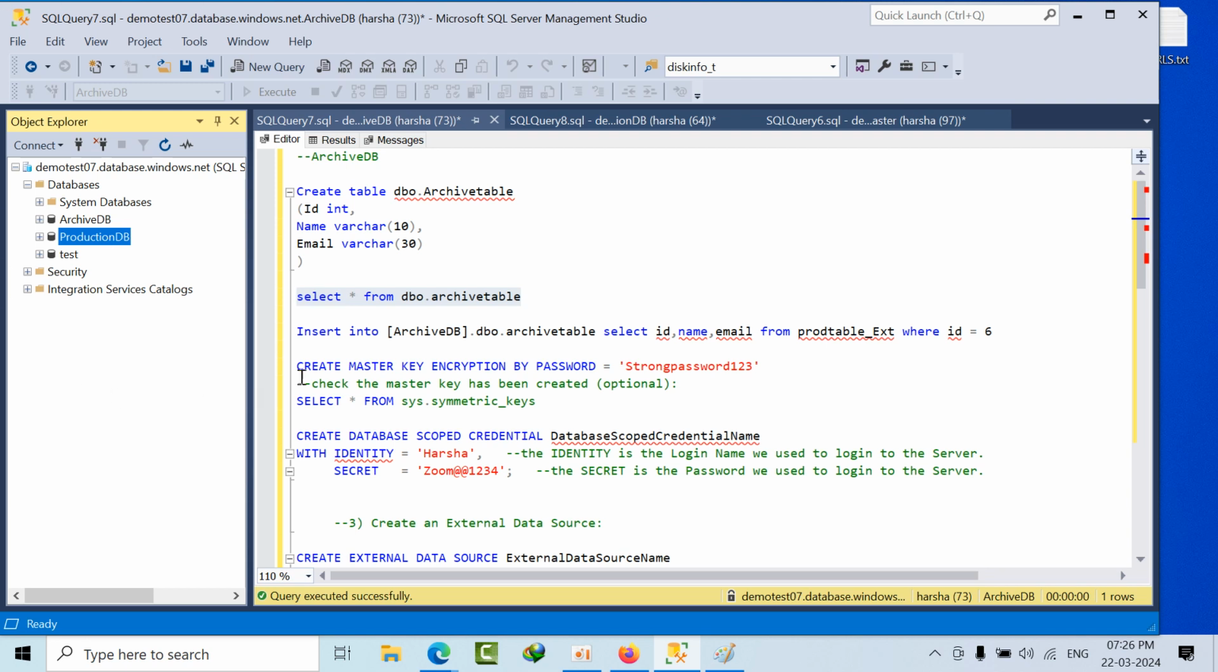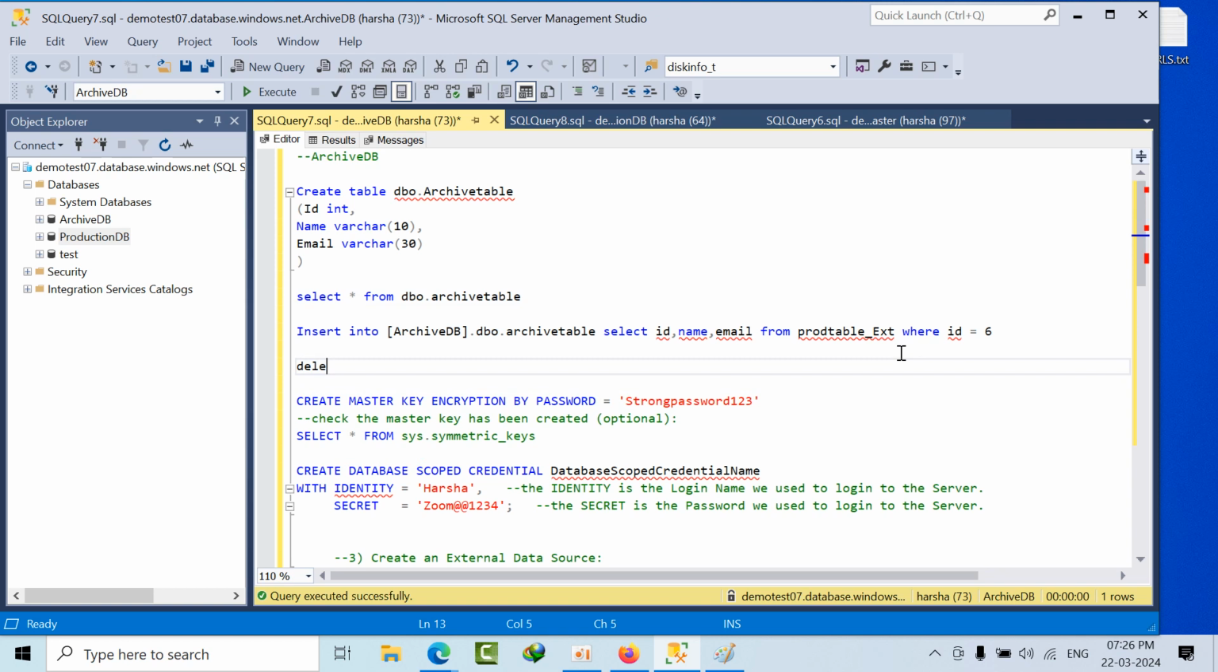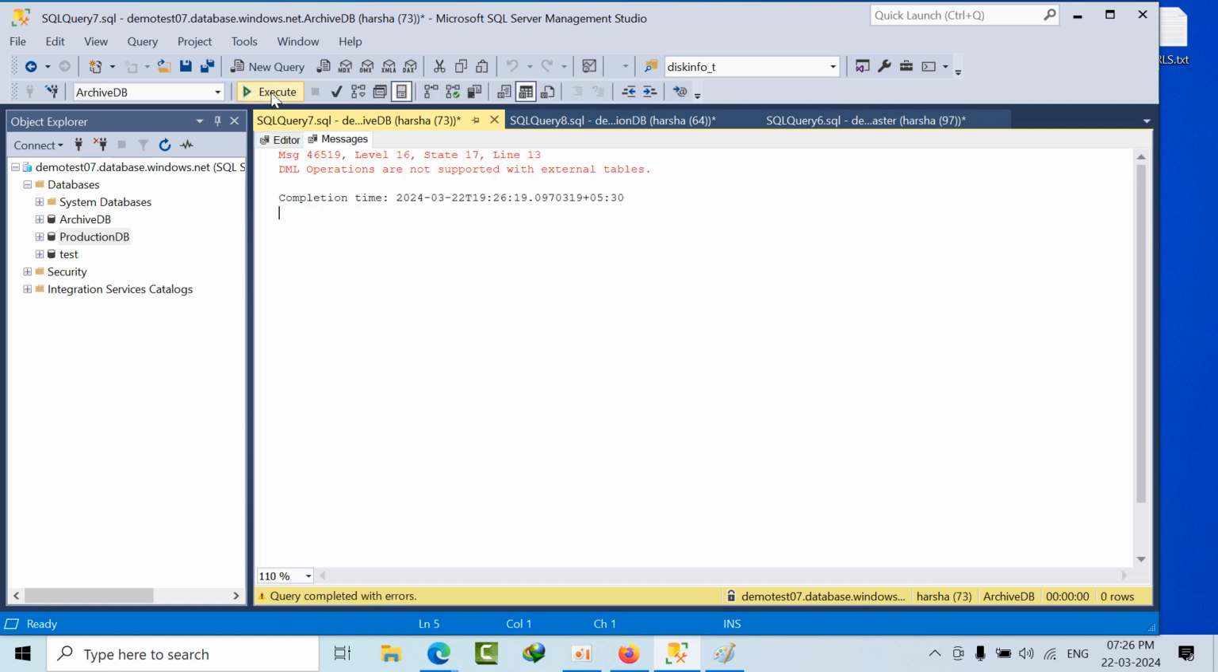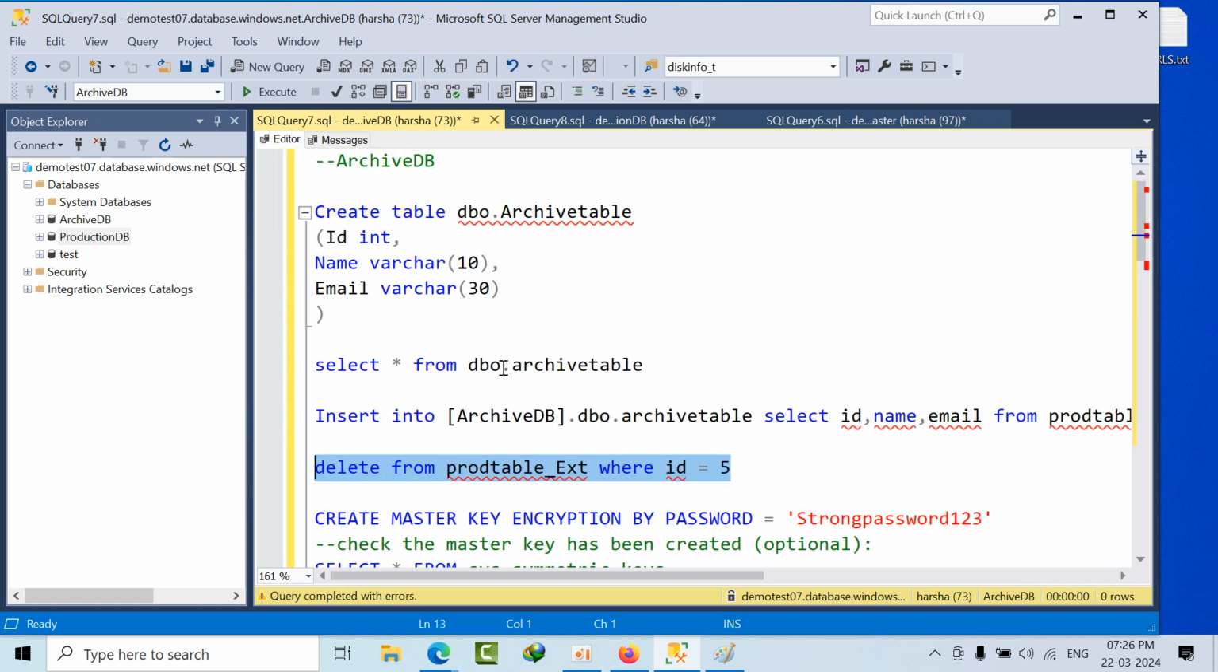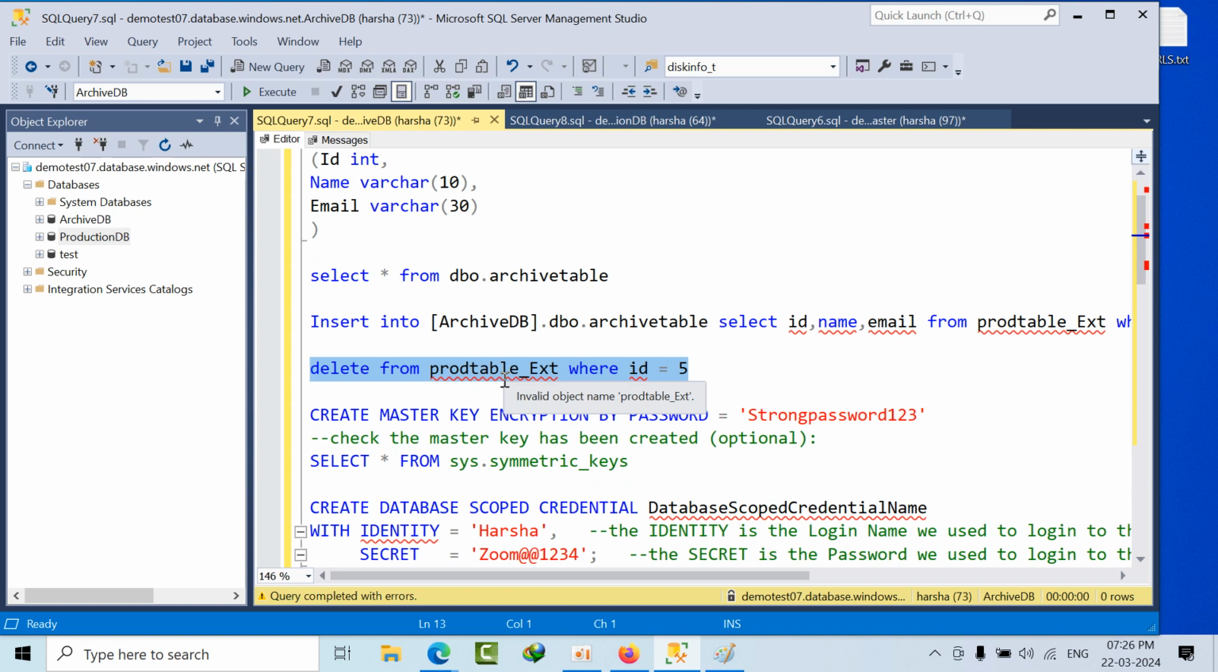Now what I will do here is delete from, where id is equal to 5. See, DML operations are not supported with these tables. As I said previously, it is useful only for select queries. Using select queries only, we are inserting the data. Okay, so this is what elastic queries, cross database queries are.